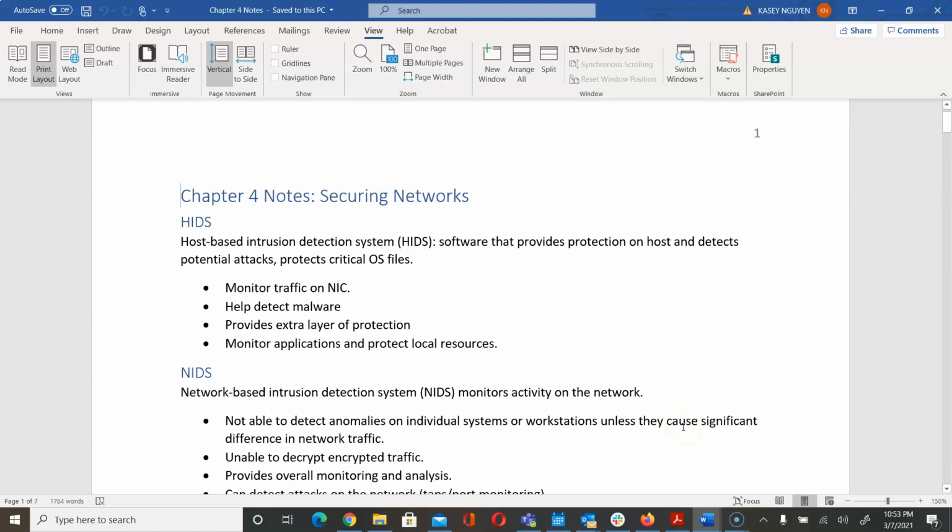In the beginning, we are going to cover the host-based intrusion detection system, which is HIDS. This is an application-based type of detection system. It is software that provides protection for the system, the host. It is designed to detect attacks and potential or critical operating system files that are at risk. It also monitors network traffic to the network interface card. If you use a wireless adapter, it also monitors traffic to the wireless adapter. It also helps detect malware.